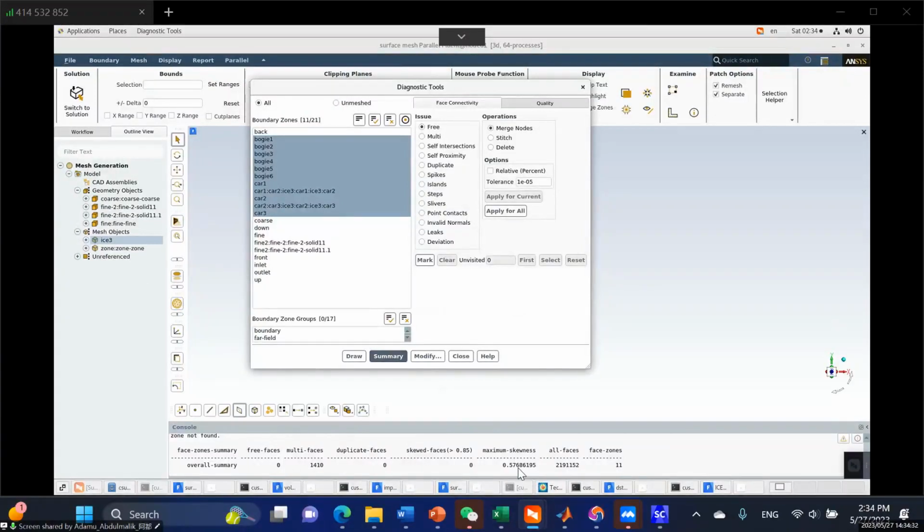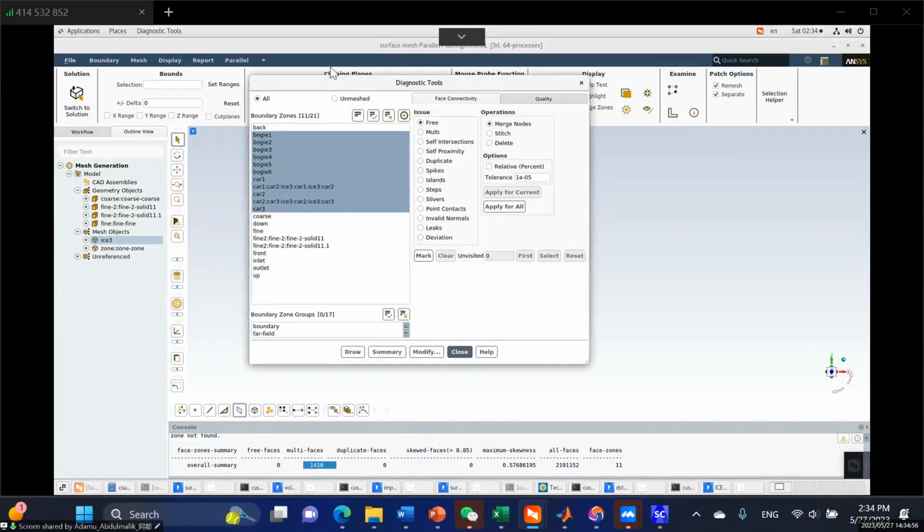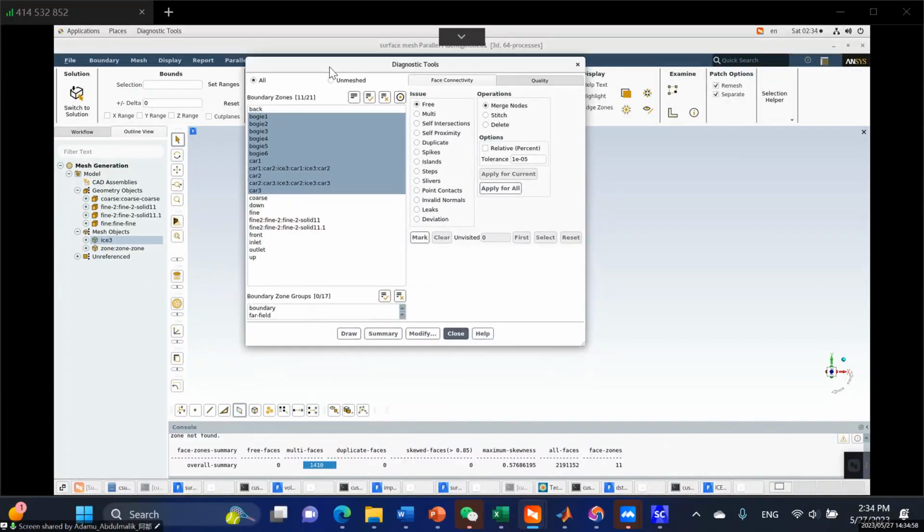What you need to check is the maximum skewness, the free faces, the multiple faces, and the duplicate faces. You should make sure that the free faces are 0, the multiple faces are 0, and the duplicate faces are also 0. This is what you are going to make sure. Here we see that we have multiple faces. We are now going to check which parts have too many multiple faces. Why do we have this?